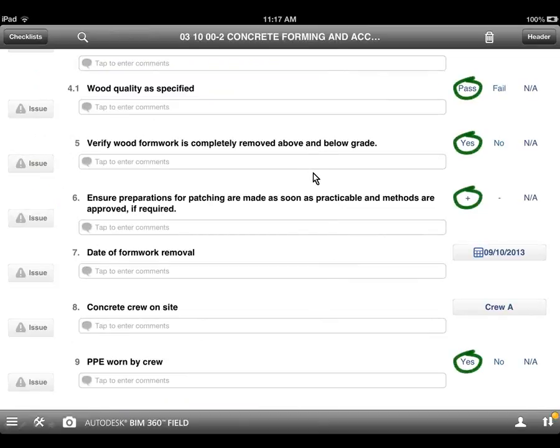Now, getting back to my overall checklist, there are many different options for answering checklist items. Yes, no, plus, minus. We can place a date for formwork removal. We could also place a little box to enter which crew was working on that particular item in the checklist. So checklists are very versatile, in that we can build specific checklists and verify, document, and inspect anything at the job site.